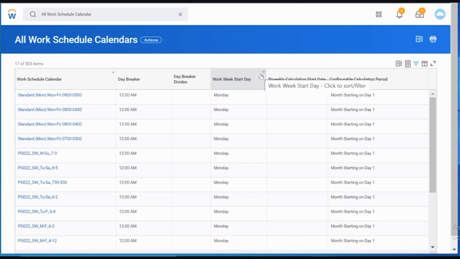This icon indicates the report is filtered based on the workweek start date. The downward arrow indicates the report is sorted in descending order in the work schedule calendar.